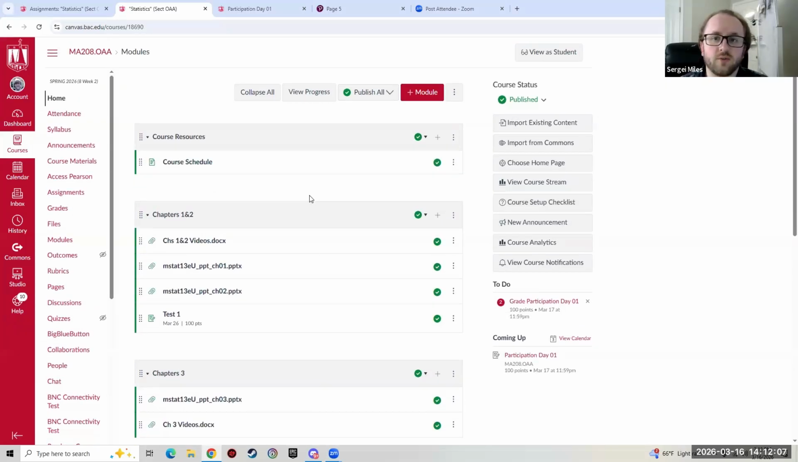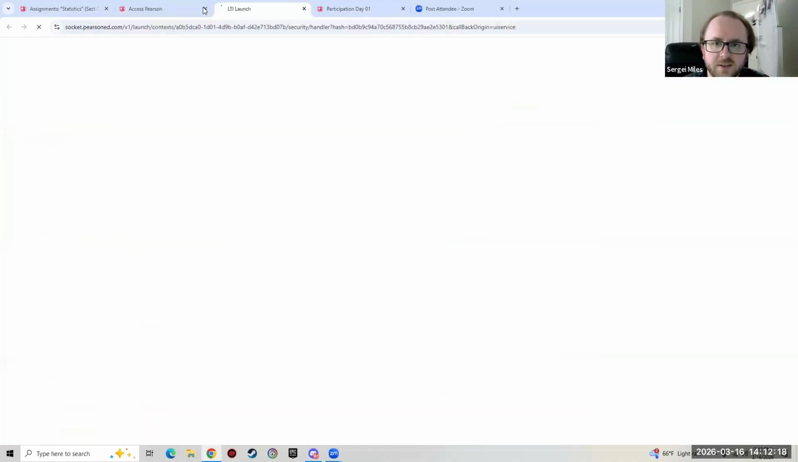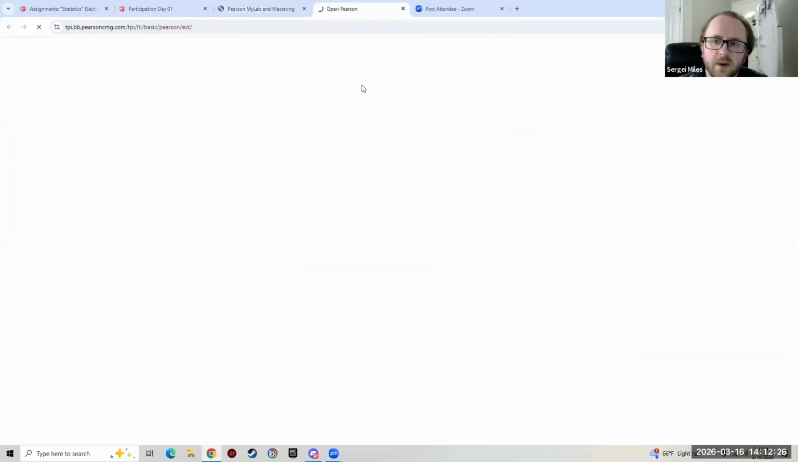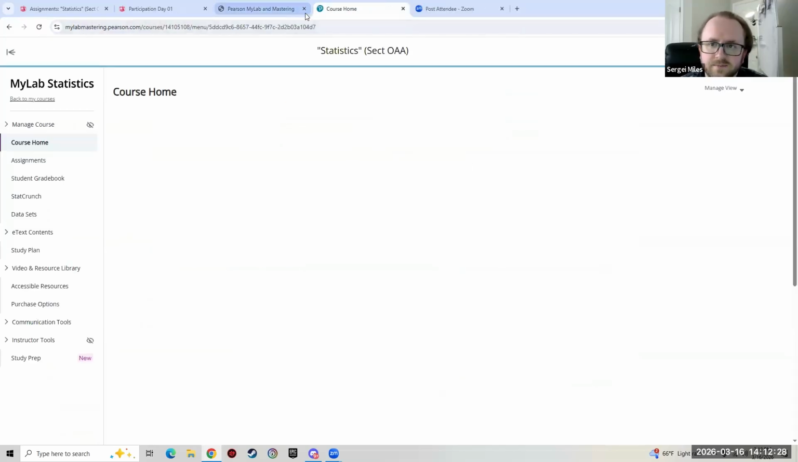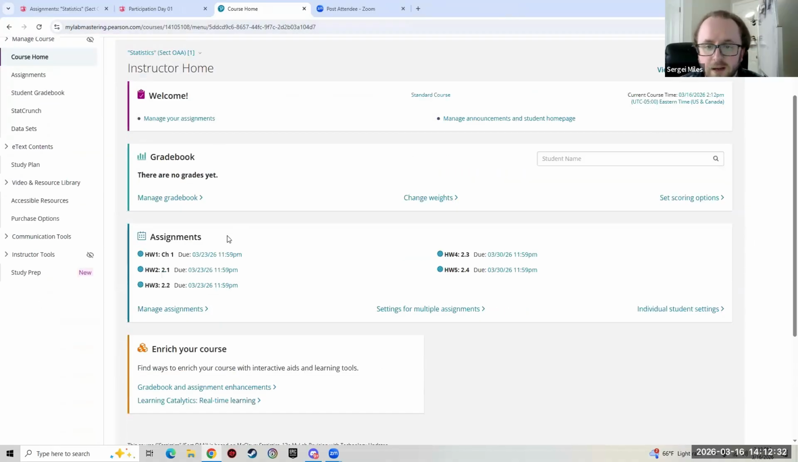All right, so for the textbook, you'll use this tab over here, Access Pearson. We can go ahead and click on that, open Pearson. Sometimes there are a lot of tabs you have to click through. Open MyLab and Mastering. From here, you will be able to see the homeworks as well as the textbook itself.